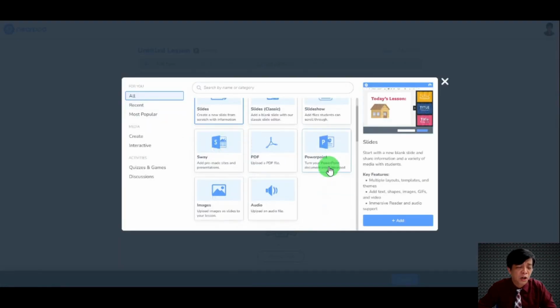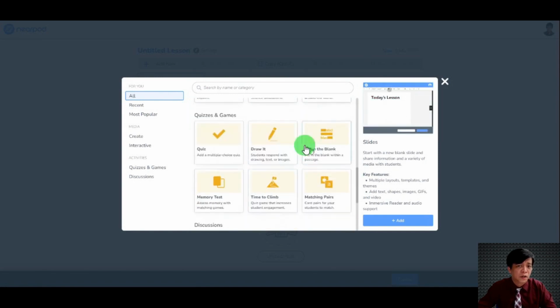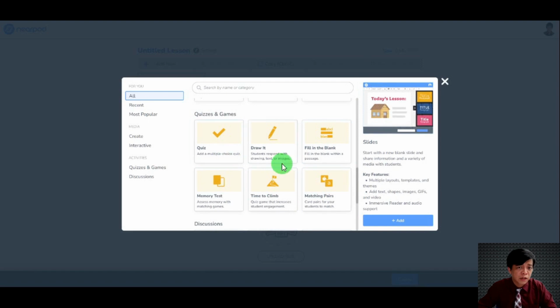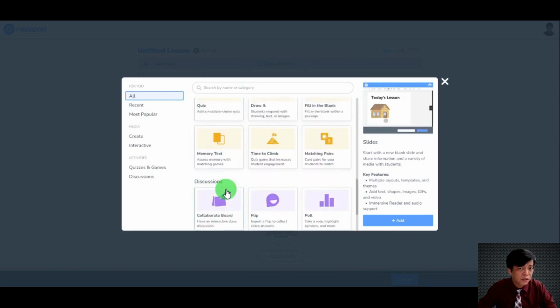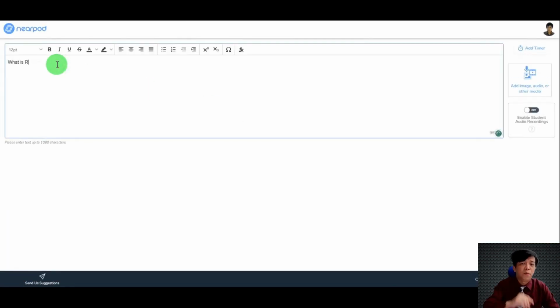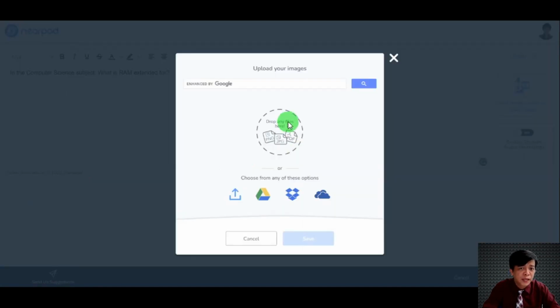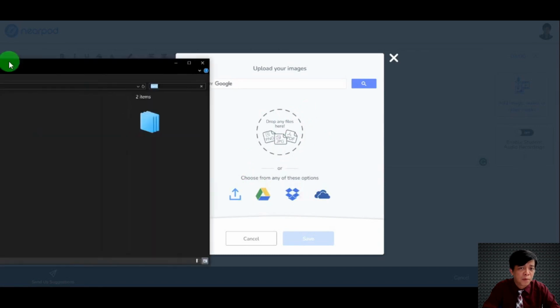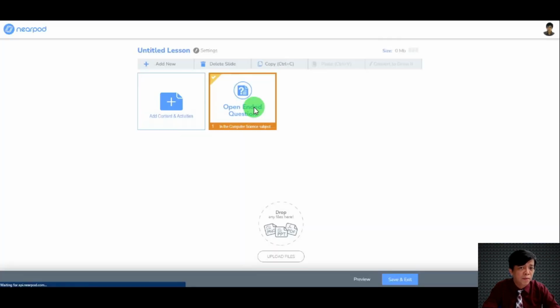You can see there are lots of features in Nearpod. Quizzes and games, you see there are 6 options. For discussion and polling there are 4 of them. Okay, now this one is one example. You see, guys, I'm typing a question. I can set the time. I can put some pictures there. The question is what does RAM stand for, and then I put some pictures there about RAM.